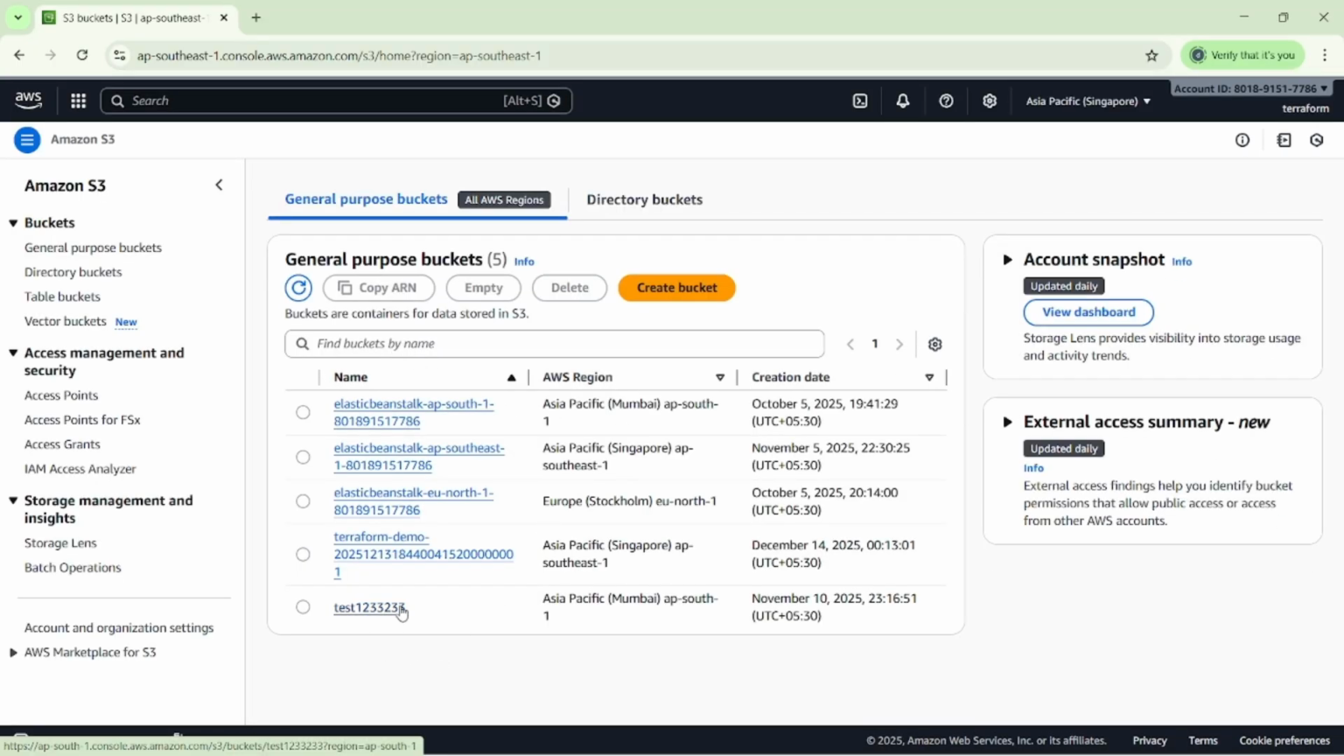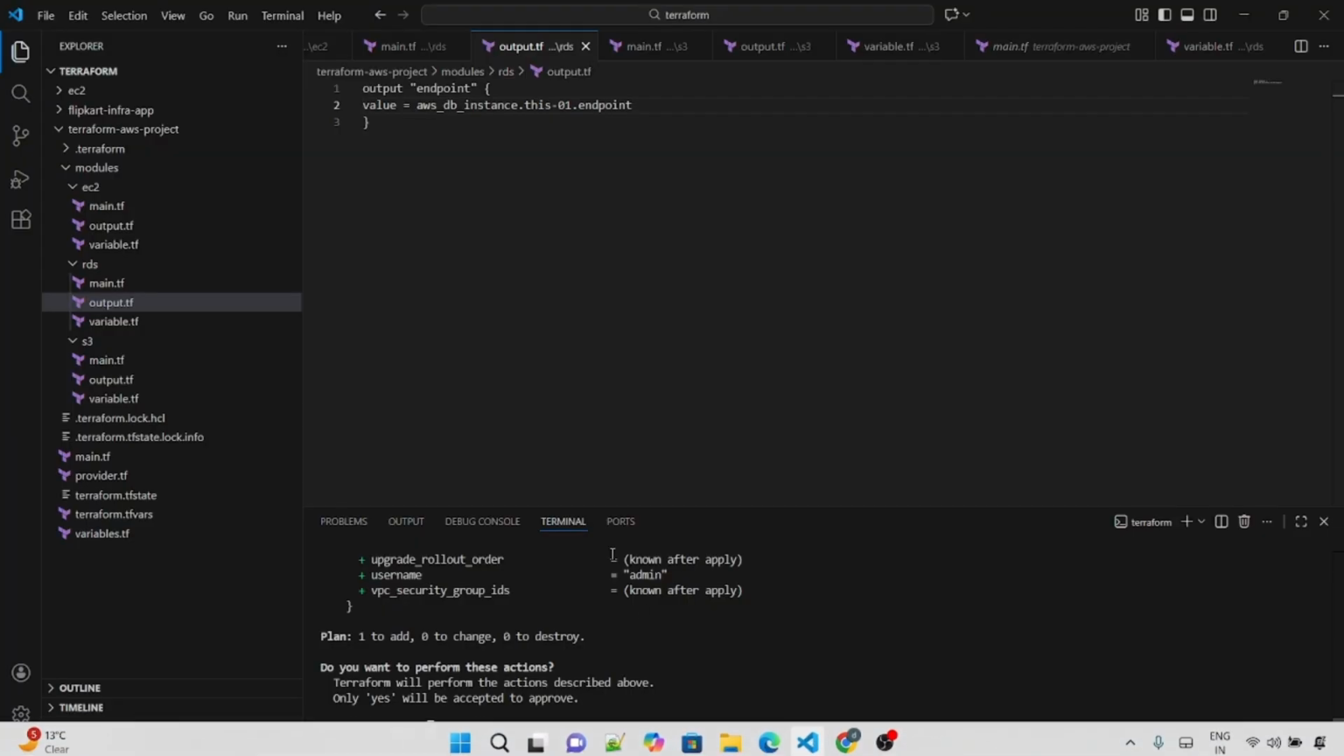Here you can see this is my bucket name. We created it in the Singapore region. I already created some in the Mumbai region, then I created another region, so that's why we see another S3 bucket. Elastic Beanstalk we already created, so that's why we can see it here. But whenever we talk about our S3 bucket, it's created.